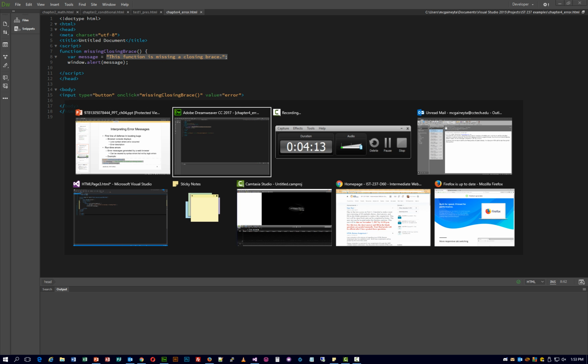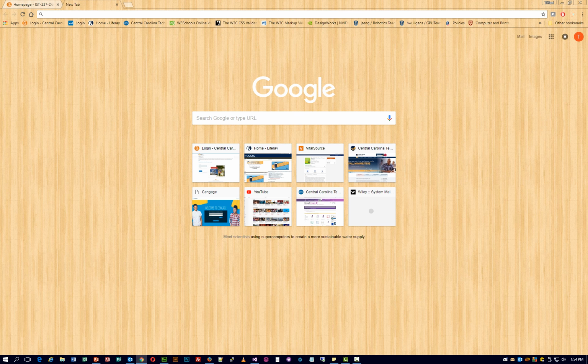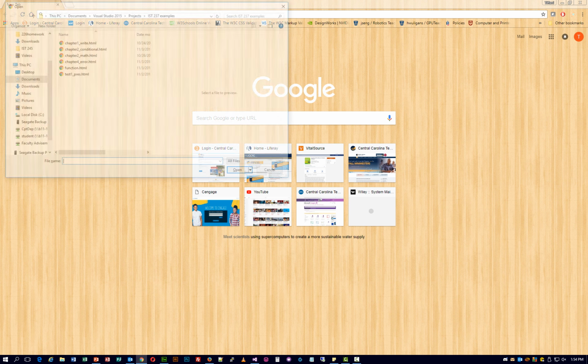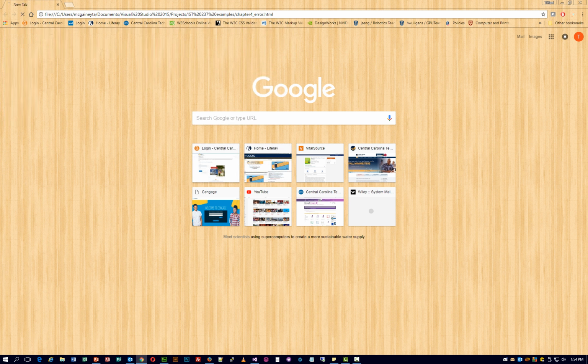So I'm going to open up that file that I had. All right, so I have my button. When I click on my button, nothing works. So we definitely know there's an error because it's not working someplace.